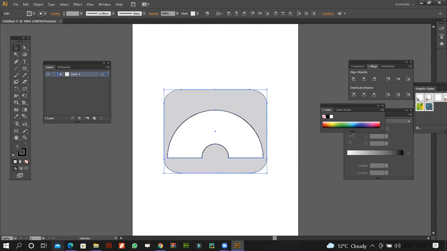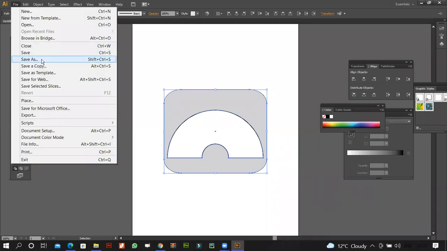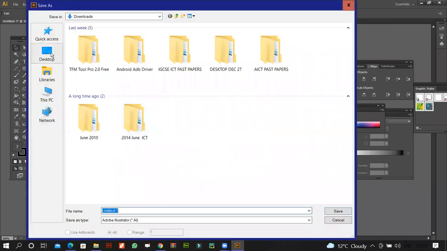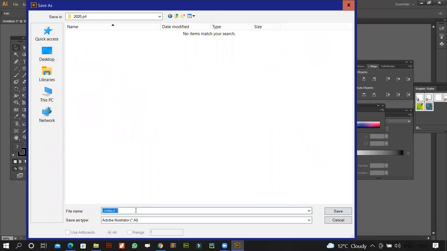Okay, so we can save this as surround, followed by your name, center number, and candidate number. Okay, so I'll just save it on the desktop and I'll save it as 2020 P4. Okay. I'll save.